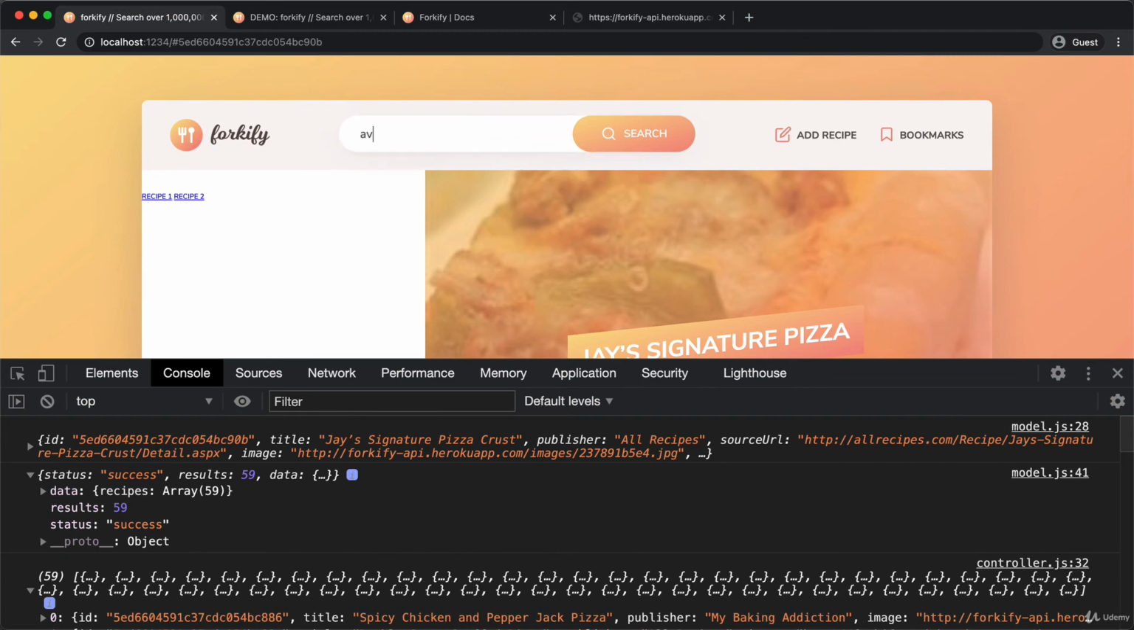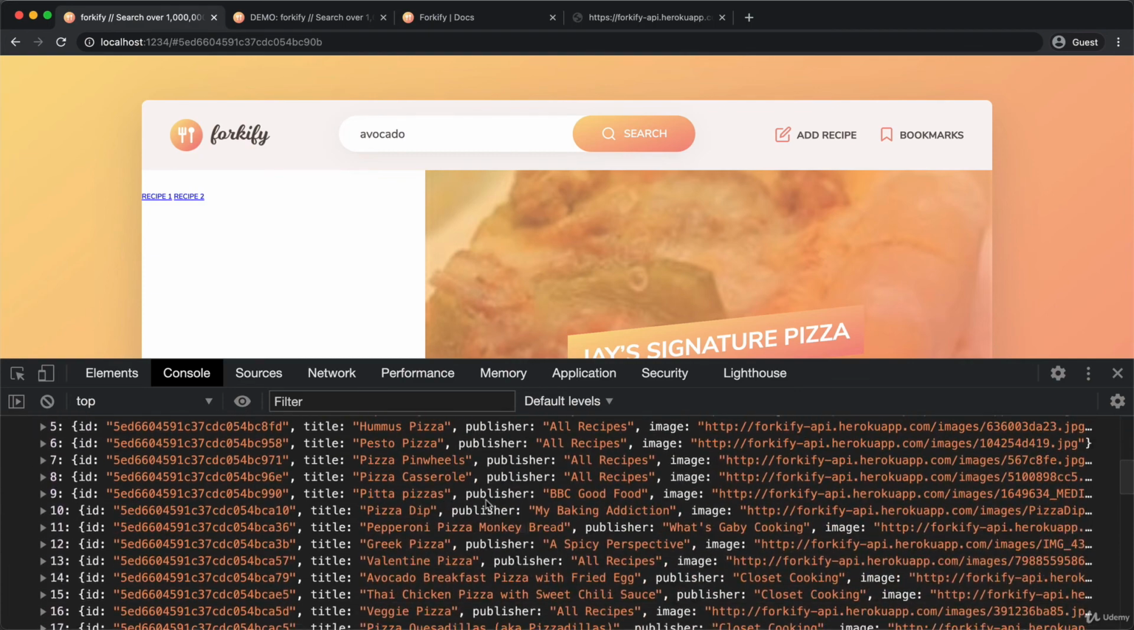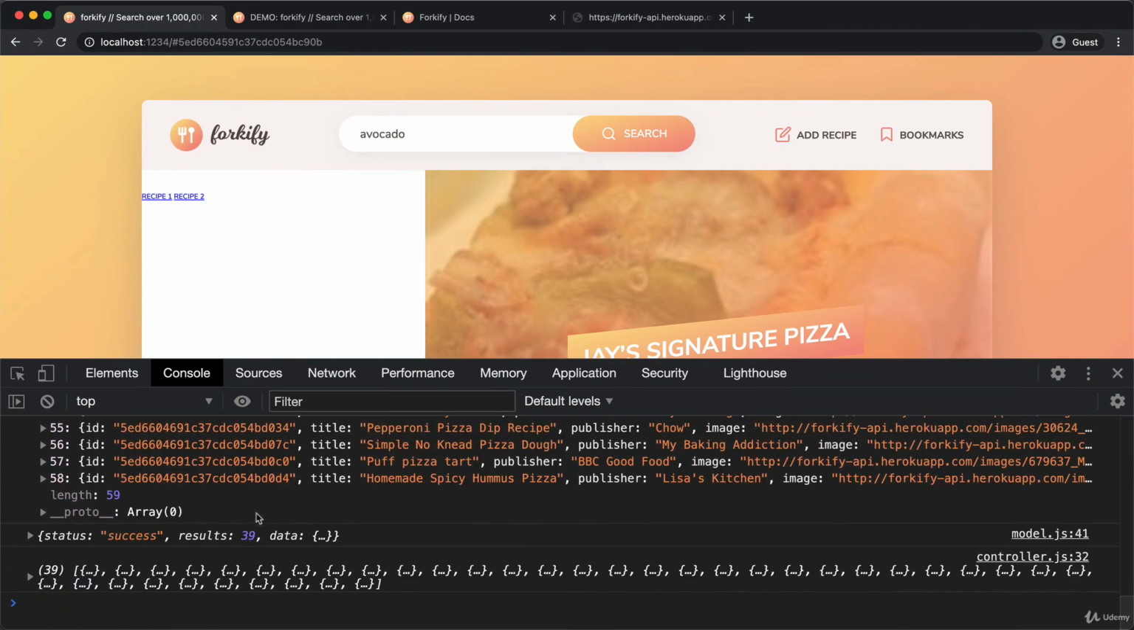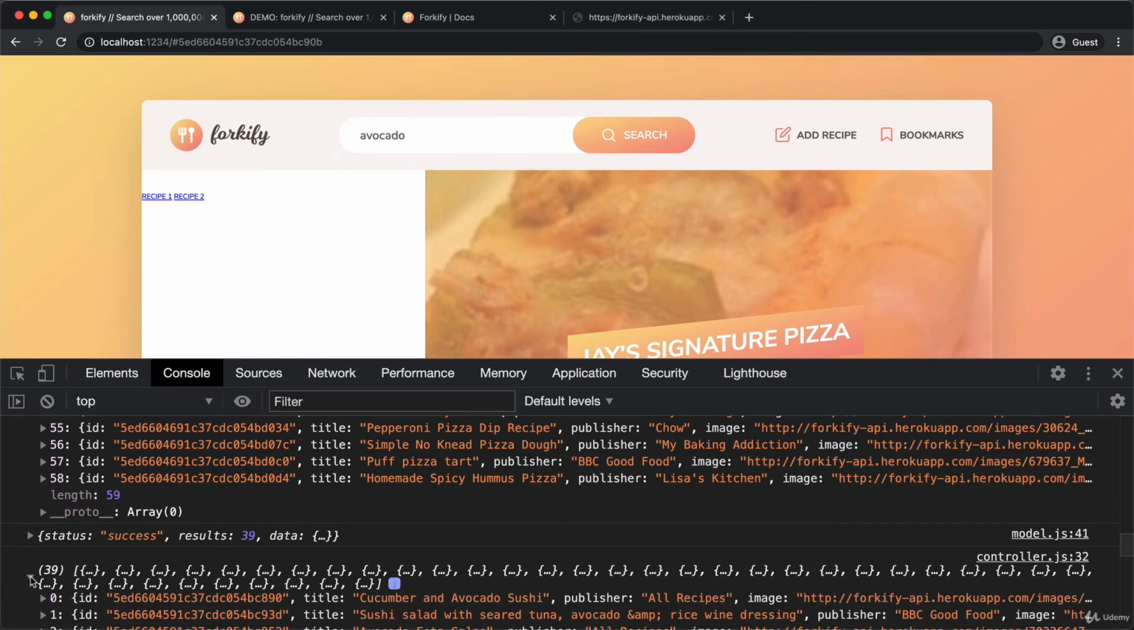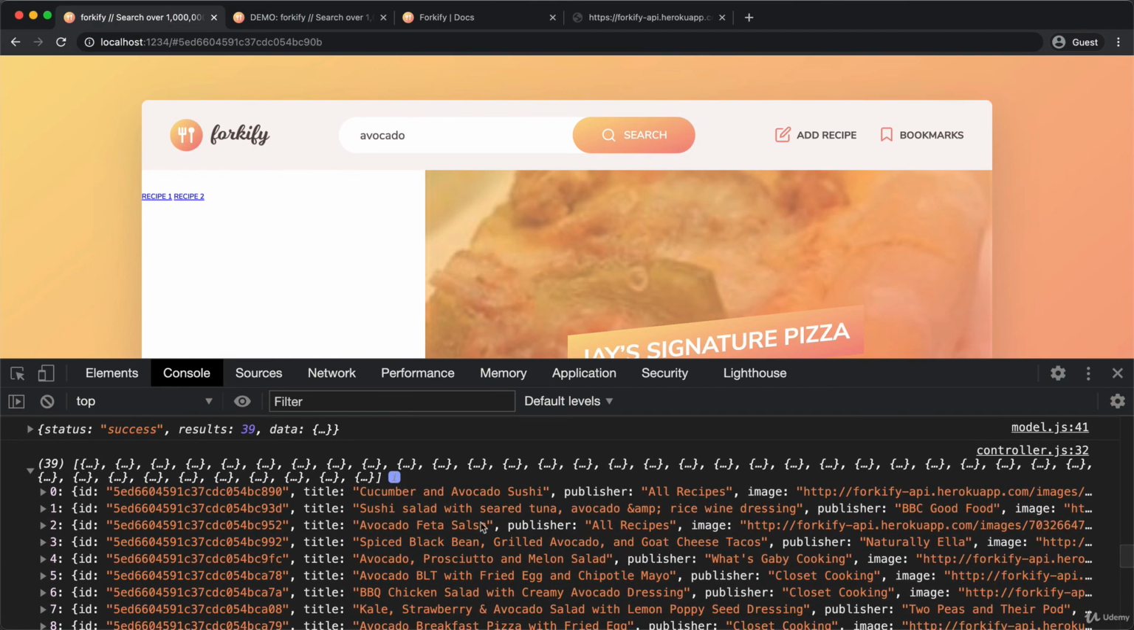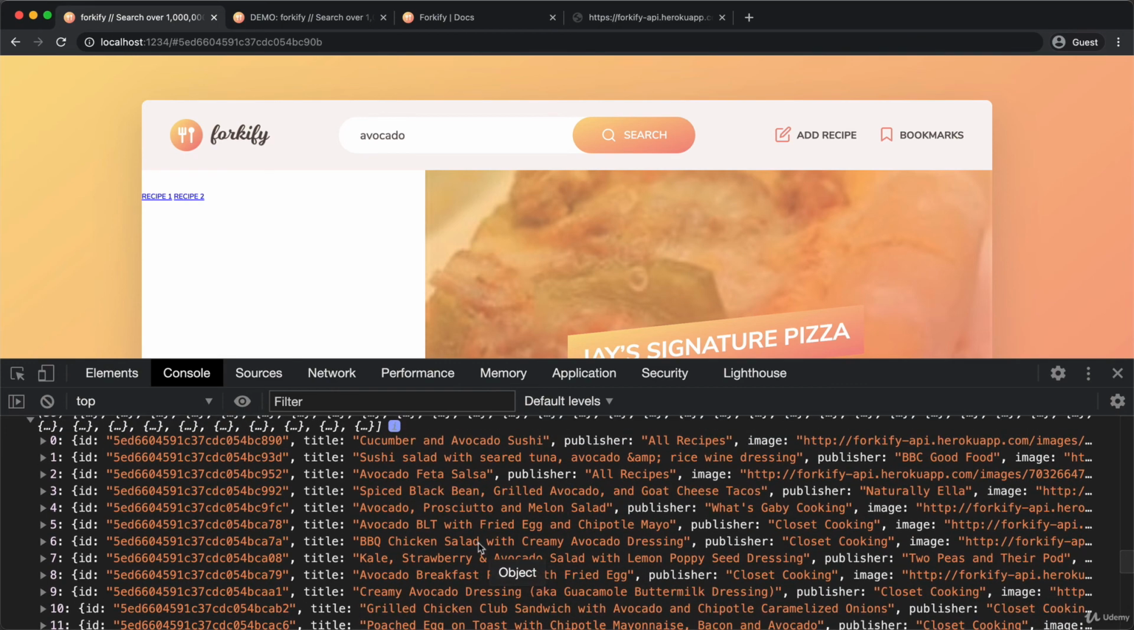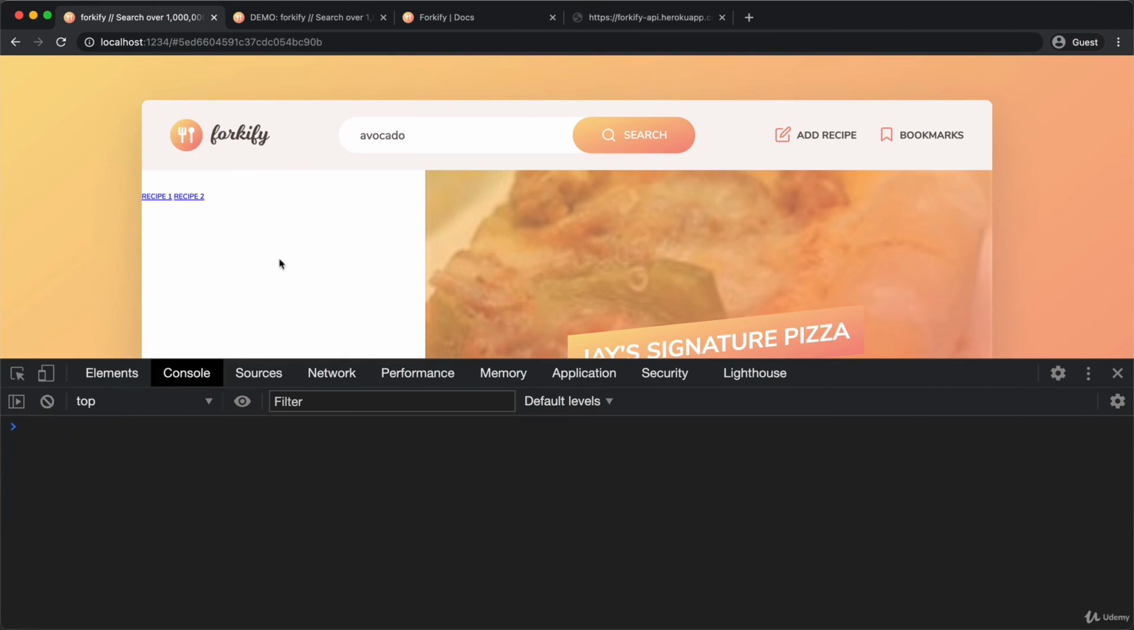Let's try something else now. Avocado, let's say. So I hit enter, and so this time we got 39 search results. And you see all of them basically have avocado right there in the title. That's really beautiful that it already works this great.